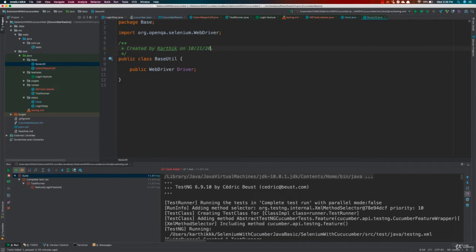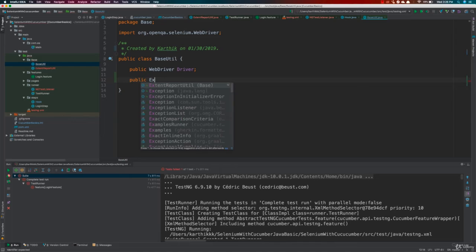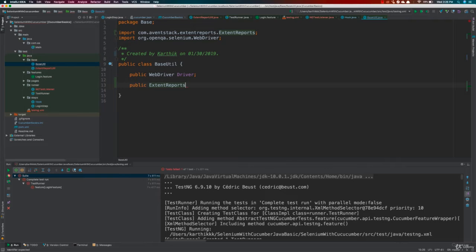So as I said, we are discussing all these things on 2019 on 30th of Jan. So I'll just add that, right? So we are pretty new now, and we are going to be adding some new variables here. So this time we are going to be adding the public of extend reports. You can see there is something called as extend report class, and this is the extend report that I'll be working with.